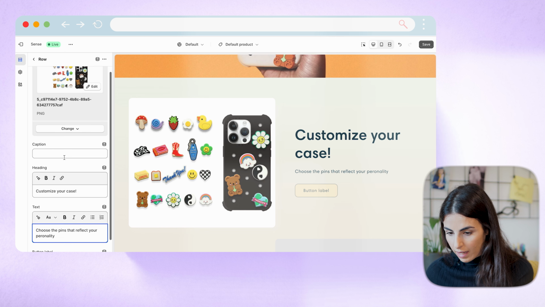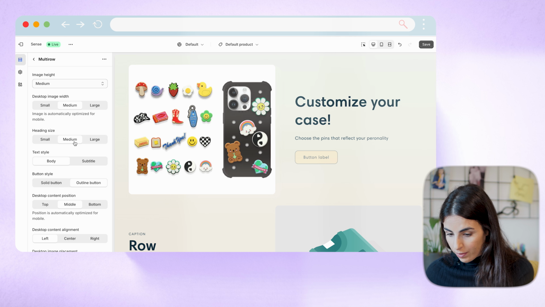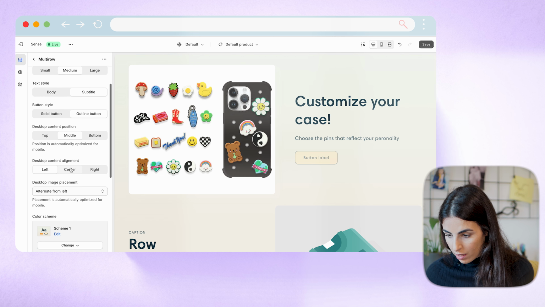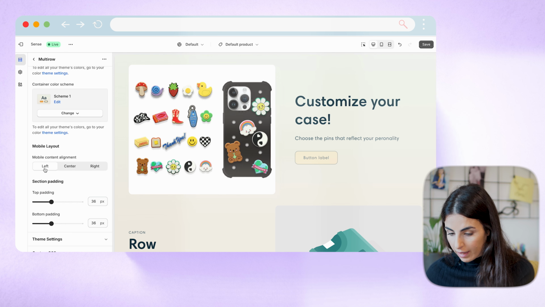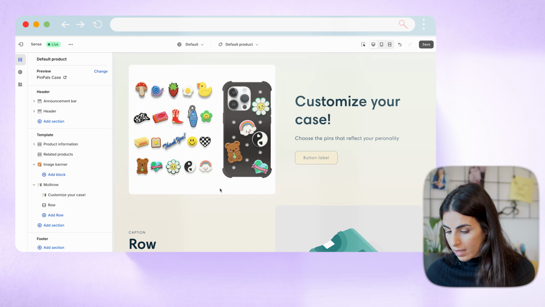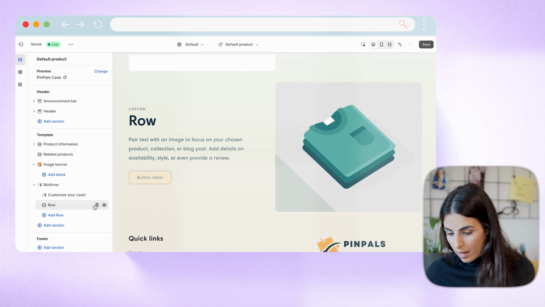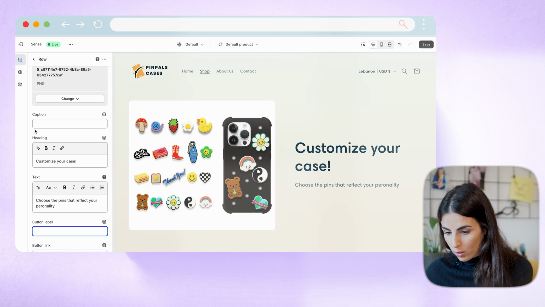So this is nice. I can see if I can modify the text. Yes, let's say I want to change the text style. What else? No, the content alignment is nice. And then here I can modify the mobile layout. I can do the same with the other rows if I want to add, or I can only keep this one. If I don't want to add a button, I can simply go in here and remove the label and it will disappear.